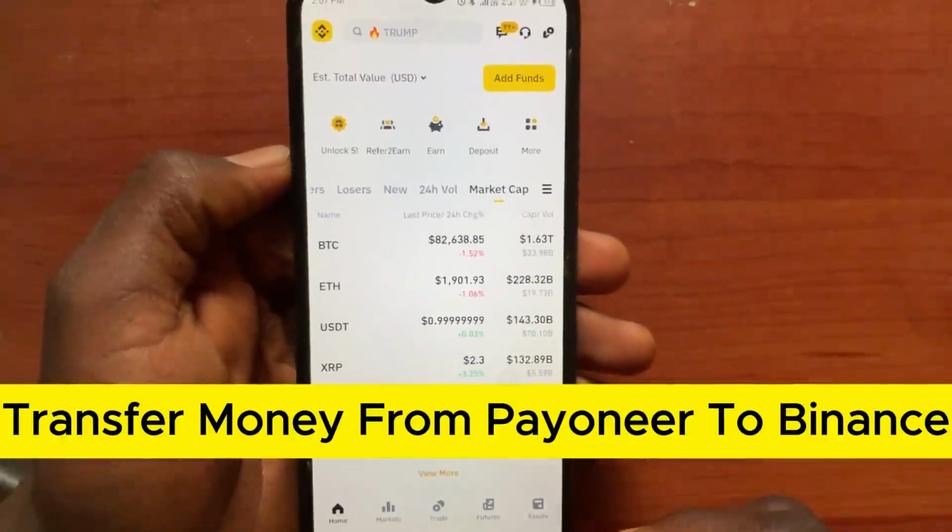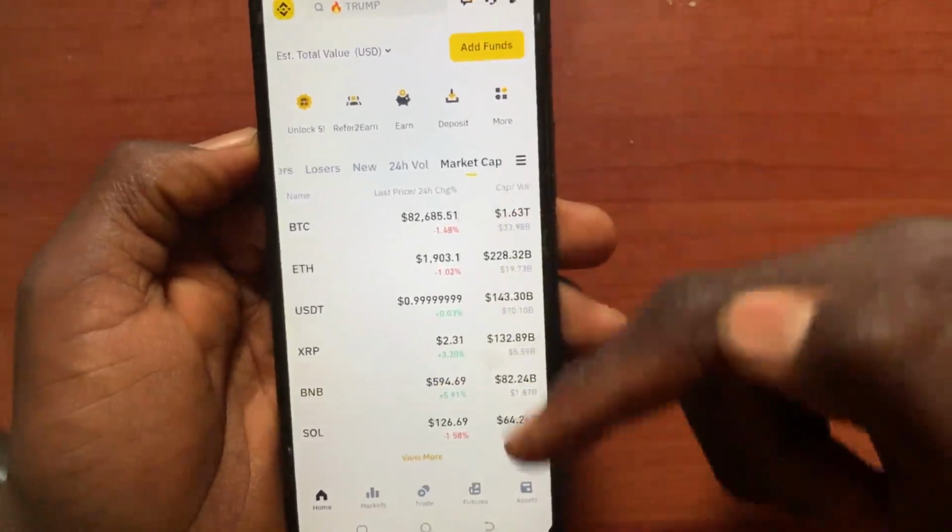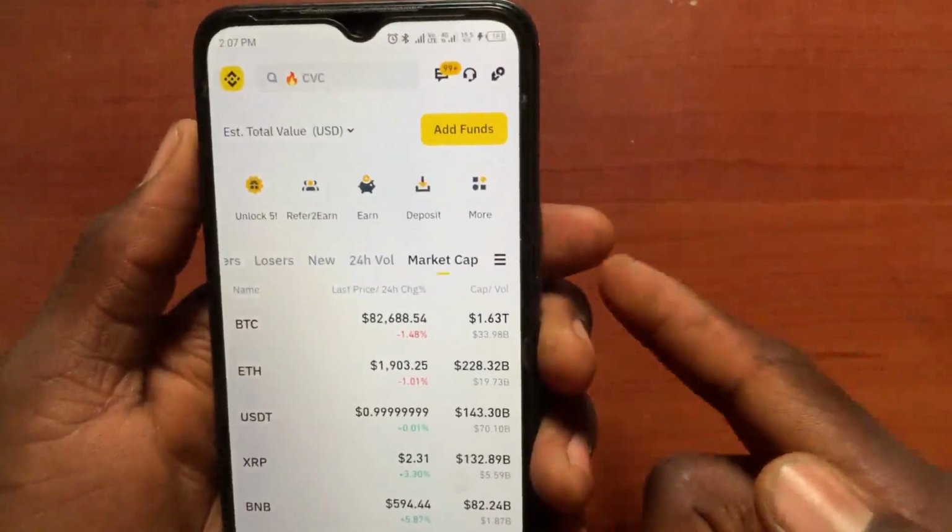How to transfer money from Payoneer to Binance. So in this video, I'll show you step by step how to transfer money from Payoneer account to Binance account.